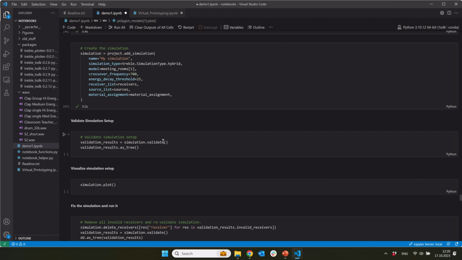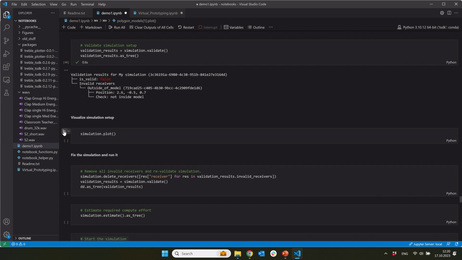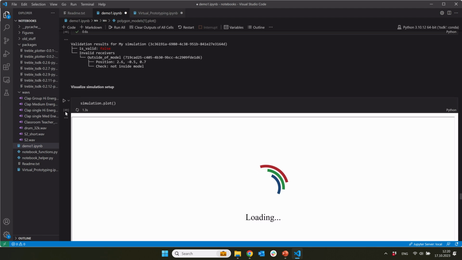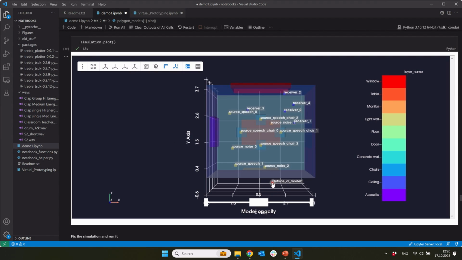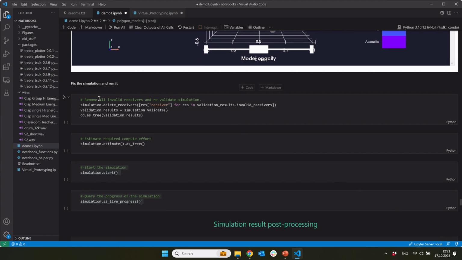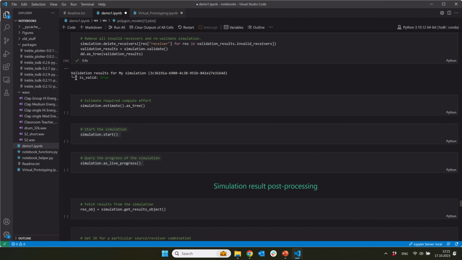Then I can call this validate function here and display the results, and it will complain. It'll tell me there is an invalid receiver which is outside the model. So I can again visualize this simulation setup, and what we will see here indeed is that this receiver is outside the model. Then I can programmatically remove any invalid receivers, and now it's telling me the simulation setup is valid.